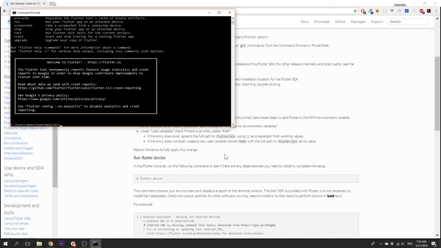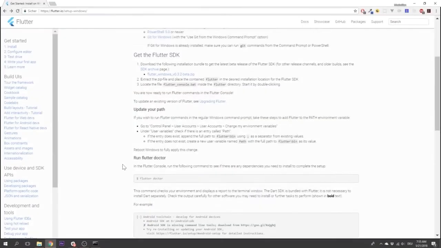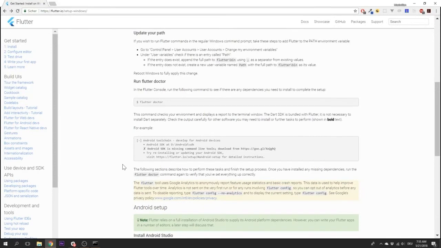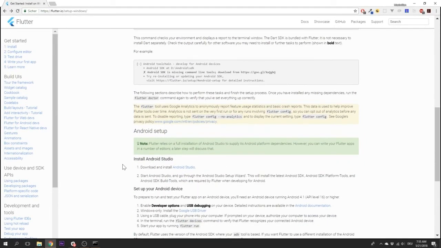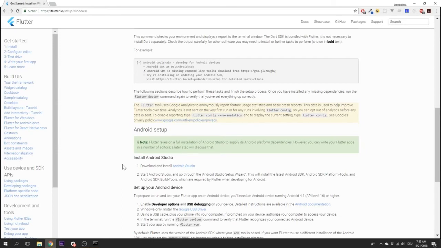Now, Flutter is now available. The next step we have to do is we have to set up Android Studio. This is the official SDK provided by Google for building Android apps. And whilst we will not write native code with it, it includes all the SDKs and build tools Flutter will need too.